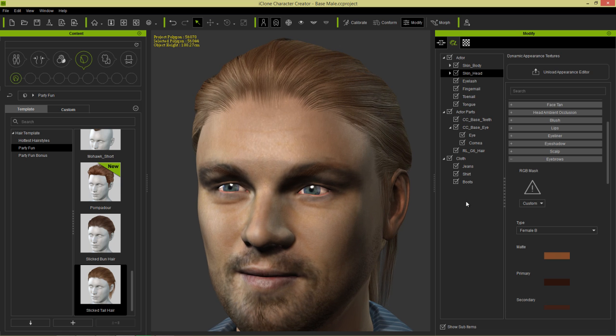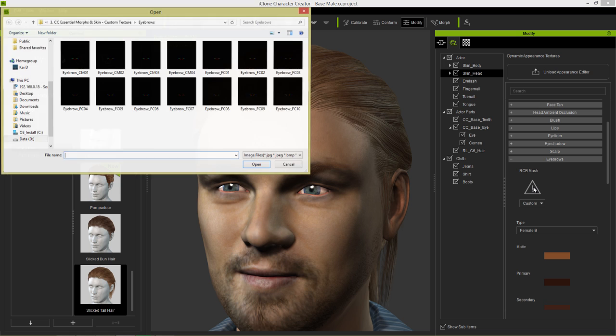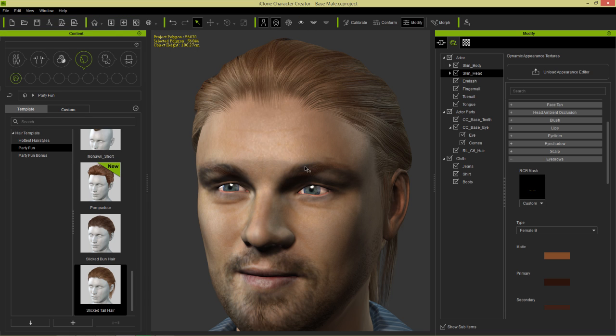I found that one of the RGB masks, if I double click this RGB mask right here, from our Character Creator Essential Morphs and Skin Pack, this is again available for separate purchase. I found that this CM03 one kind of blends in nicely to his actual eyebrow shape. So we'll just select that and change this to input, and there you go, it looks a little bit better. And we can kind of desaturate those colors.